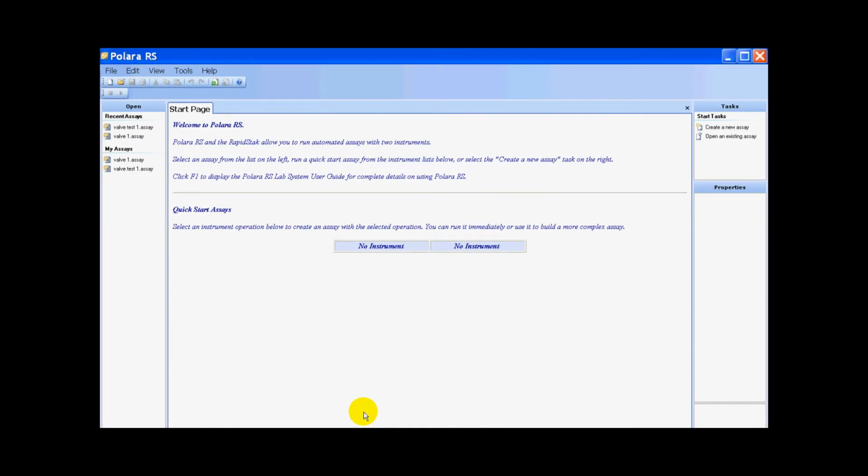This video will illustrate the software setup and use of the HydroSpeed washer with the Thermo Scientific RapidStak and Polera RS software. Polera RS is the control and scheduling software that is included with the RapidStak. On screen is the welcome page of Polera RS.